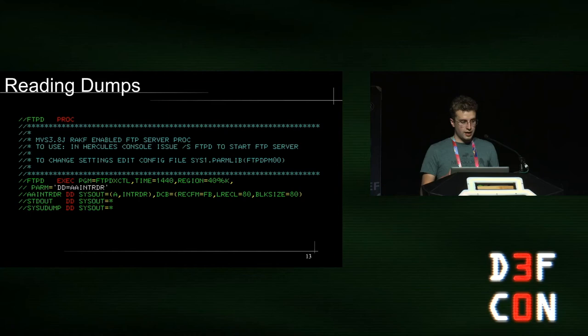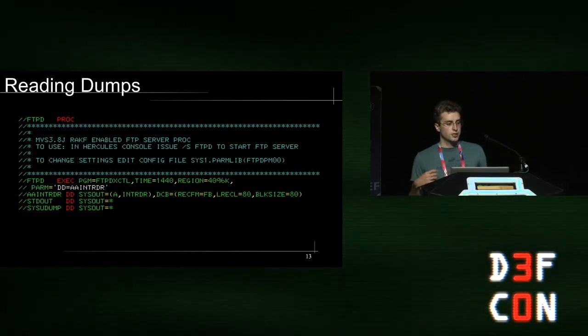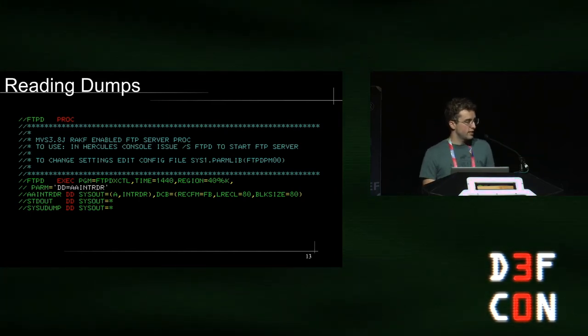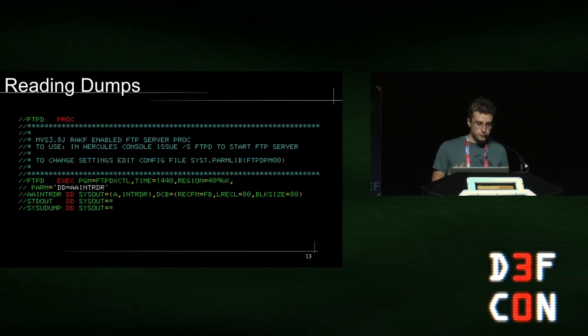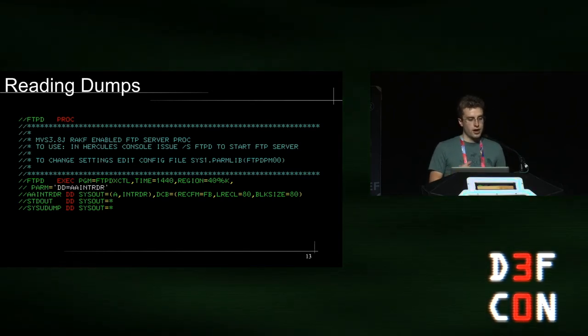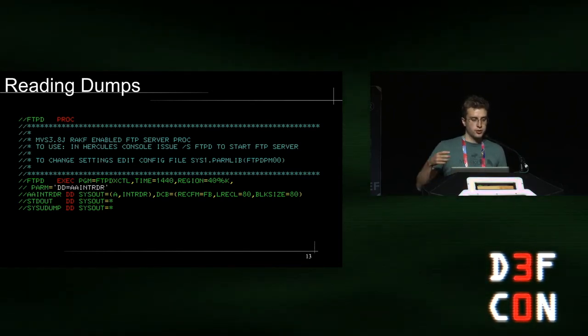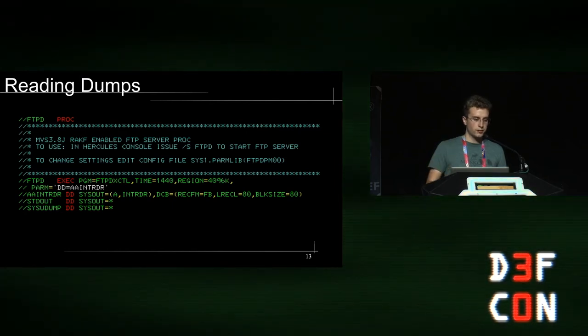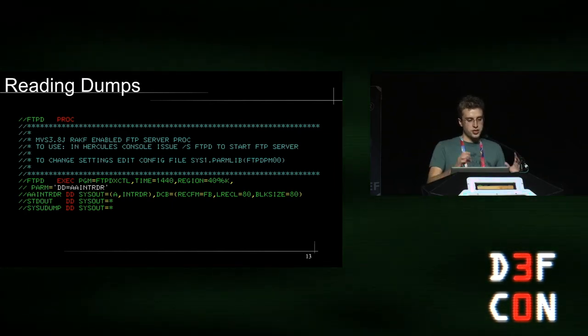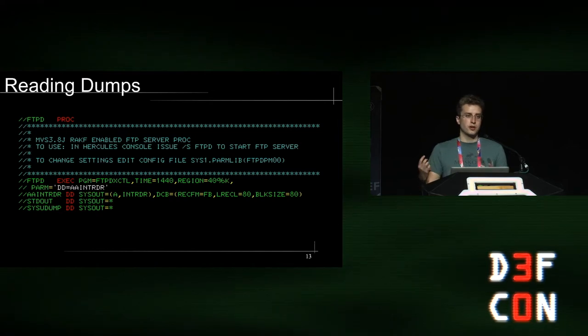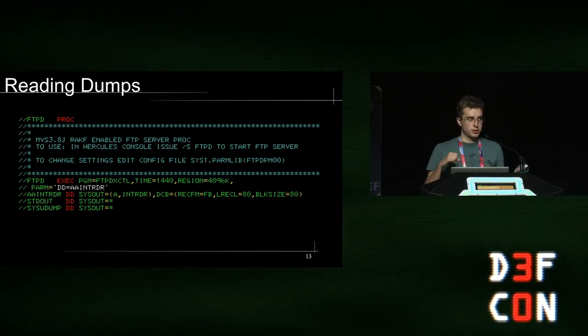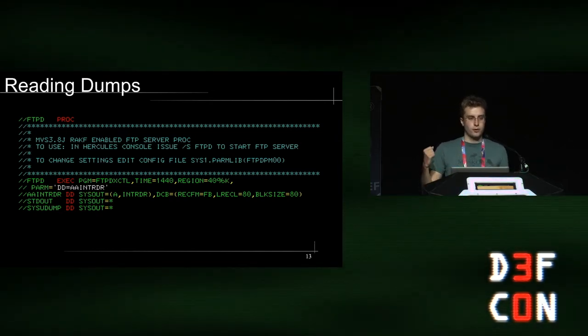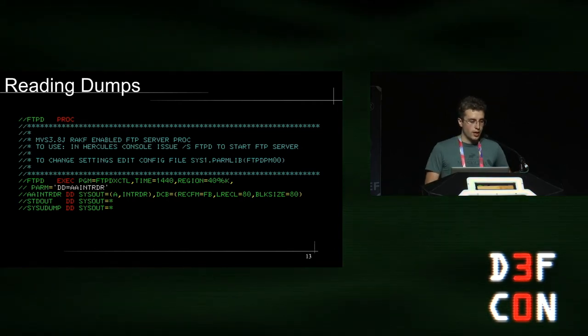Okay, so how do we cause a dump to be generated? We just add a DD statement. So here is a JCL to run our FTPD server, and we've added a SYSUDUMP DD SYSOUT=*. So now when the program abends, we'll be able to see a long list of all the things that were in there.